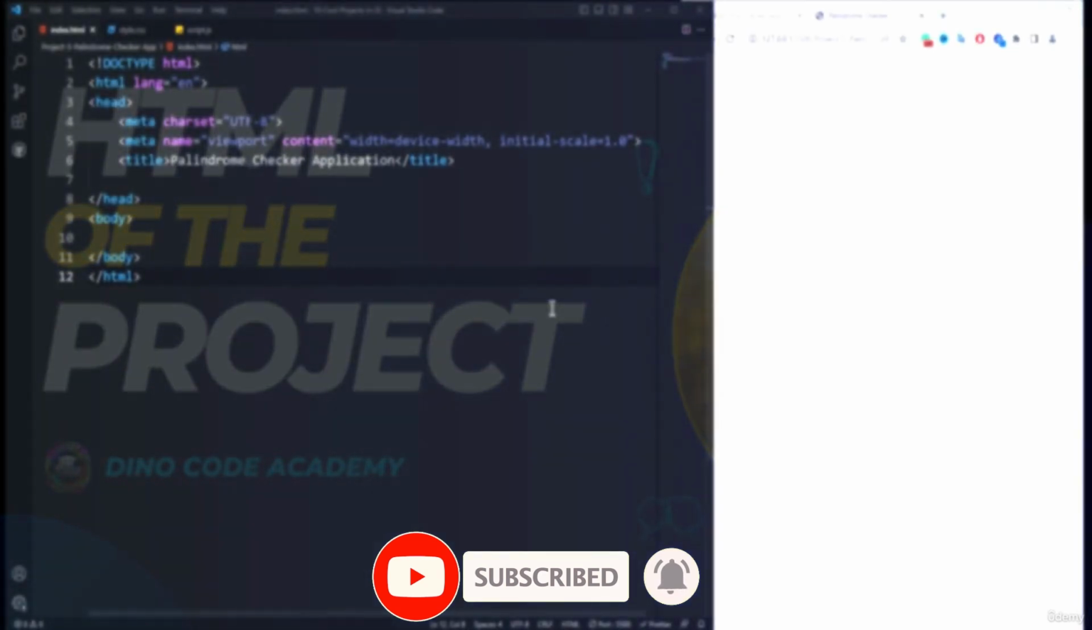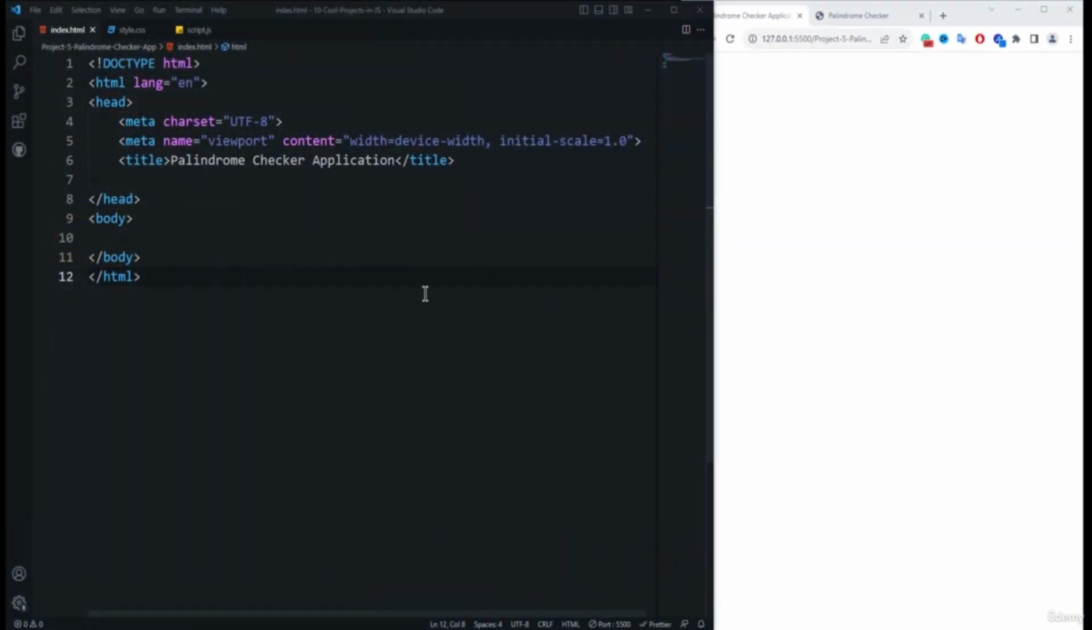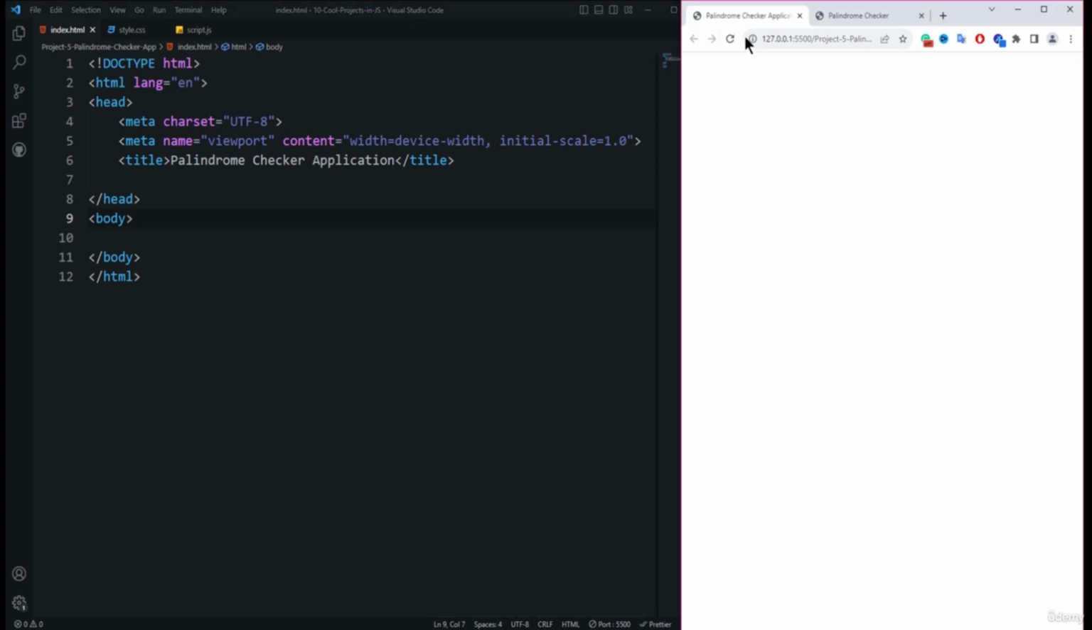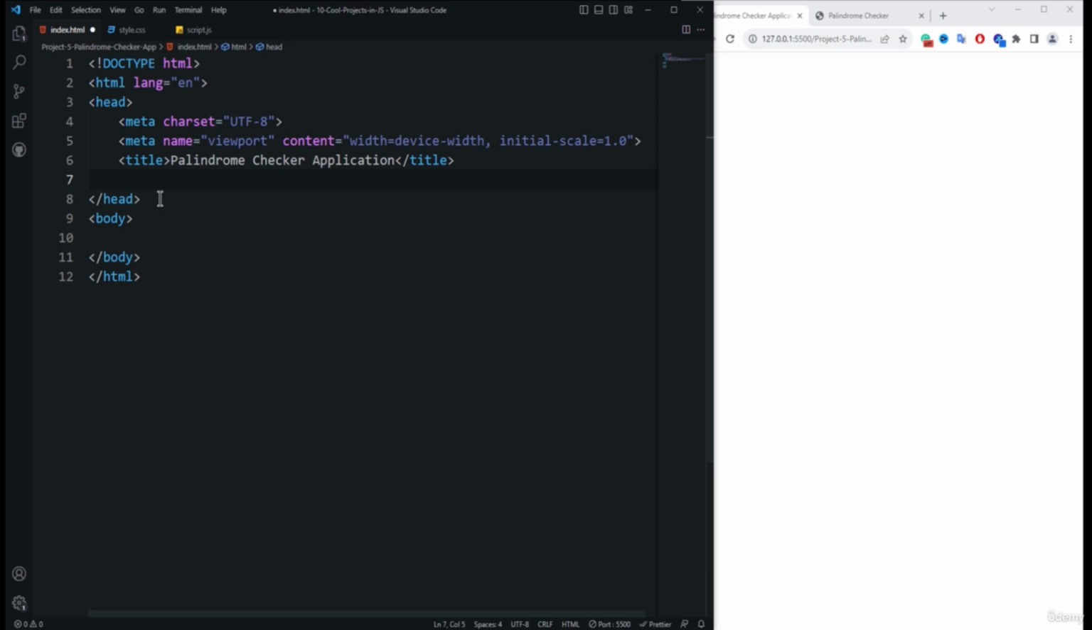Now for the HTML part, I have already created the file inside Visual Studio Code and also launched the application inside my web browser, which is the palindrome checker application, and this is the final version of the application that we want to build. Before moving forward, I want to link my CSS file to this index.html. So this is the style.css, and also I need to link my script file, so script src, and here I will be specifying the script.js.